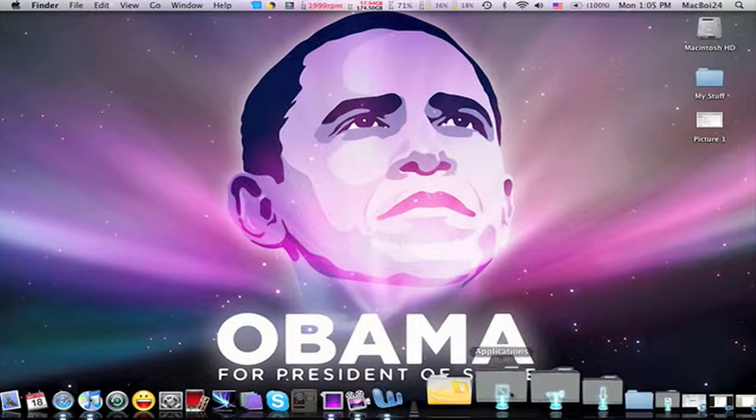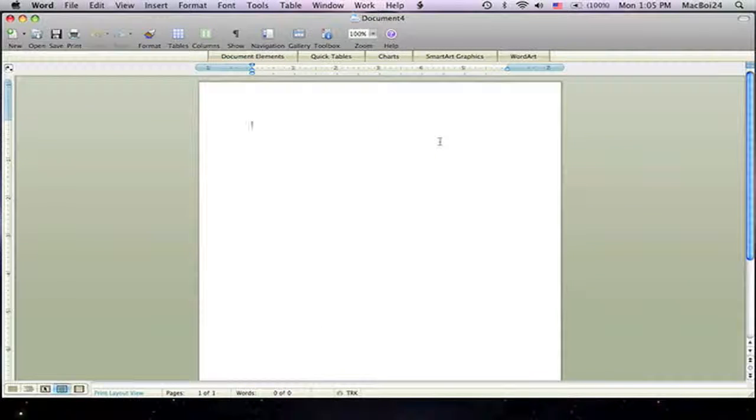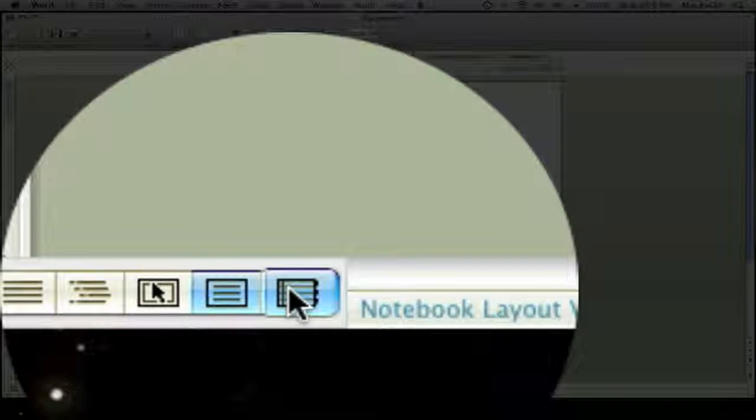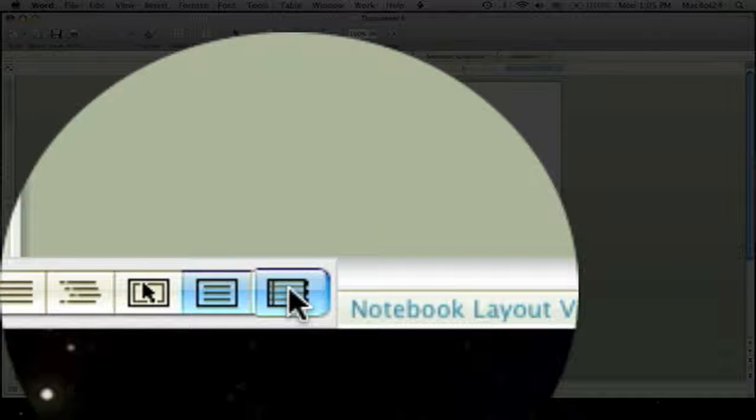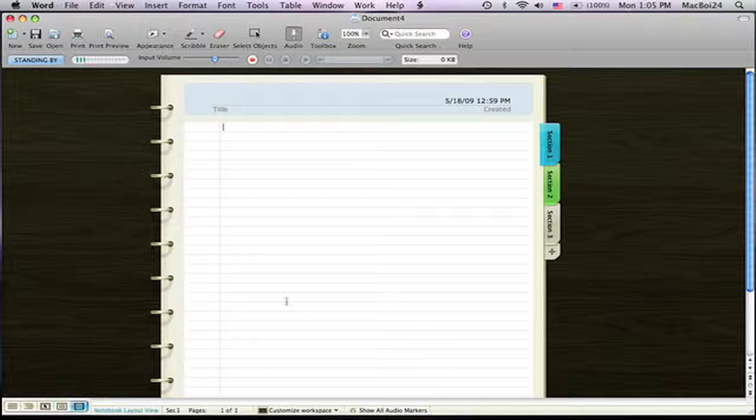We're going to start off with Microsoft Word. We're going to go here. And right here, it looks like a regular blank sheet of paper in Microsoft Word where you're going to write your essay. But in Office 2008 for Microsoft Word, I don't necessarily know if this works on PC and Mac, but I know on Mac, you have this little tab over here. And right when you go on top of it, it says Notebook Layout View. And if you click on it, it goes to a notebook layout view.